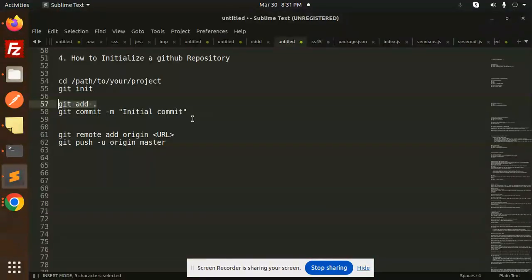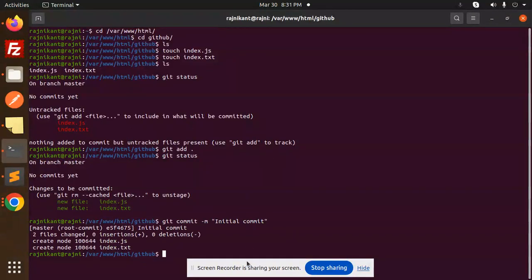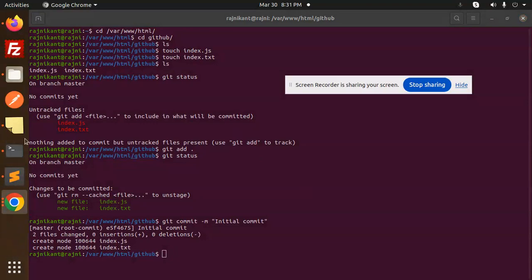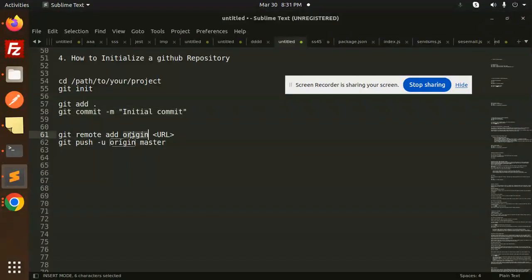Okay, so how to commit that one? You can do it with git commit, initial commit. Okay, paste this command. Okay, this is done. So which branch? Currently here you can see that we have to add the remote origin. So which branch do you want to push?